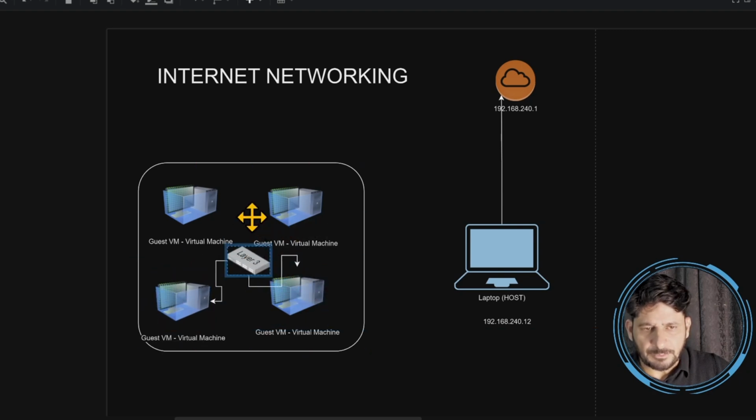So this way, for example, if I define the virtual network or internal networking, it will create internal networking between these virtual machines, but these virtual machines will not communicate outside the network until we define NAT, until we define bridge networking, or until we define host-only networking.